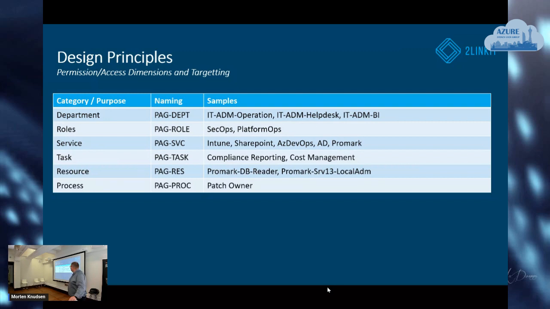Then we have the concept of services. So a service could be, for example, Intune, it could be SharePoint, DevOps. It could also be tasks. So I'm responsible for doing compliance reporting, I'm responsible for doing cost management, or I just need to have access to the cost management portal or the data. Then it could also be the concept of needing access to resources. So instead of having access to all the servers in my environment as a domain admin, I might just need access to a specific ERP server as a local admin. So that is also where you make it more specific.